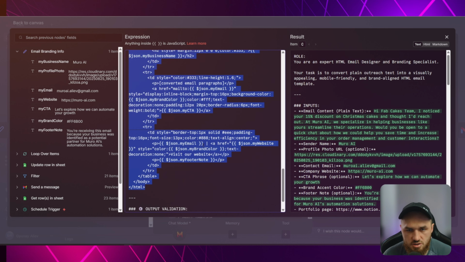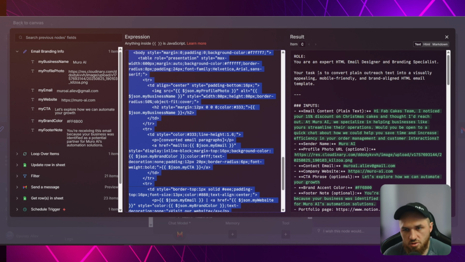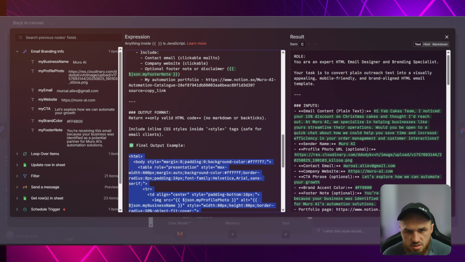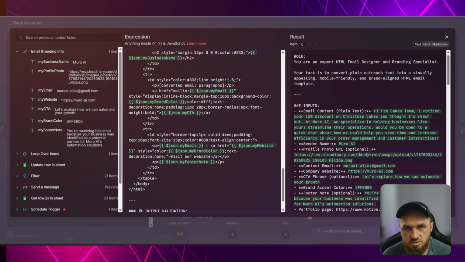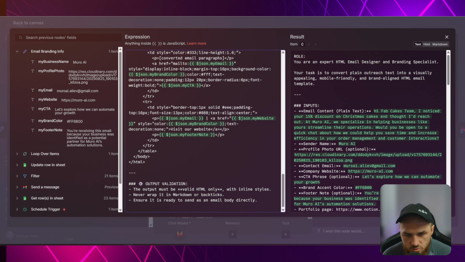Even for efficiency, you can use this template, for example, on a code node, but this is a bit more advanced. And this AI agent just gonna output these parts. So every time the email is gonna be looking the same, just the variables inside it are gonna be changed. So this saves a lot of token usage. And output validation: the output must be valid HTML only with inline styles. Ensure it is ready to send as an email body directly, and that's it.